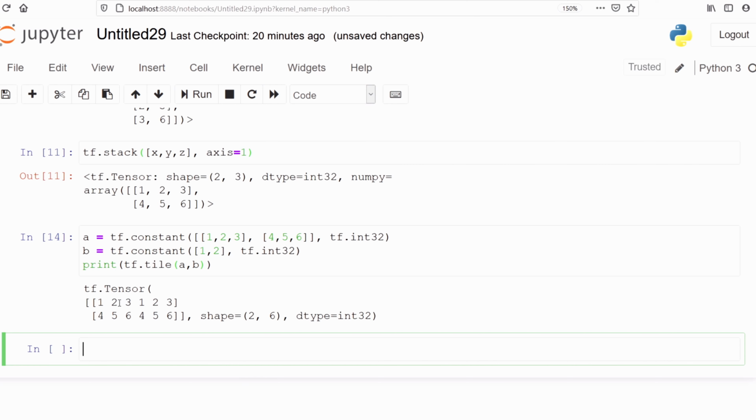We can see 1 2 3 1 2 3 4 5 6 4 5 6. So this method repeats the numbers which we have in our variable. Suppose instead of 1 2 we say 1 3, then this will repeat the numbers thrice, that is 1 2 3 1 2 3, again 1 2 3 4 5 6 4 5 6, again 4 5 6. Let's check. As you can see, it has repeated thrice.